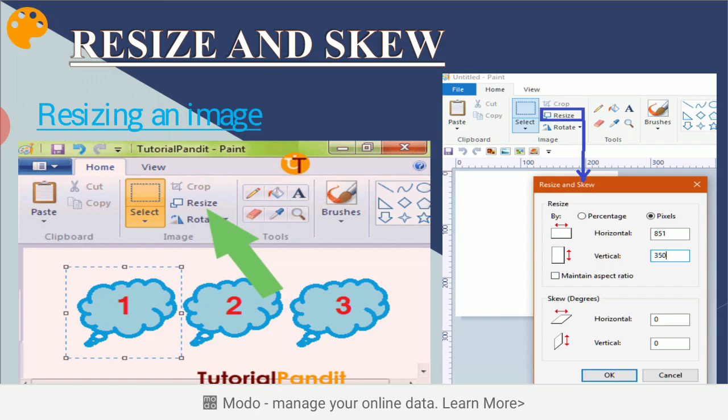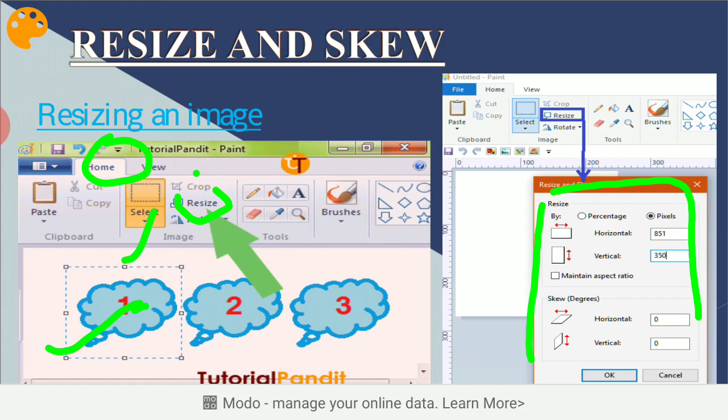First you need to click on home tab. Where is home tab? Yes, click on select the image by dragging the mouse over it. In this picture I select picture number 1, as you can see, and then click on resize. Where is the resize? Yes, resize and skew dialog box will be appear. Here you can see it is a dialog box will be appears.